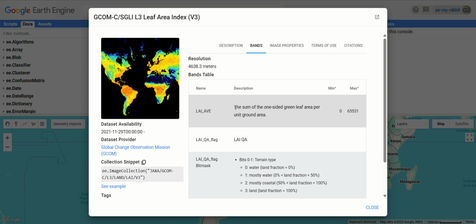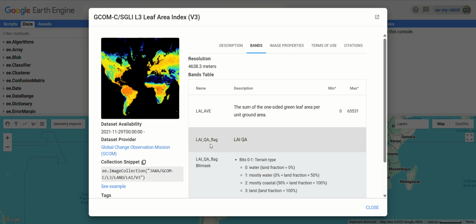So here you can see this is the sum of the one-sided green leaf area per unit ground, and its values range from 0 to 65,000. So we need to scale this value. Always they will provide a code snippet. I will show you later, and we don't want this quality flag or the bitmask flag bands, it is not needed.